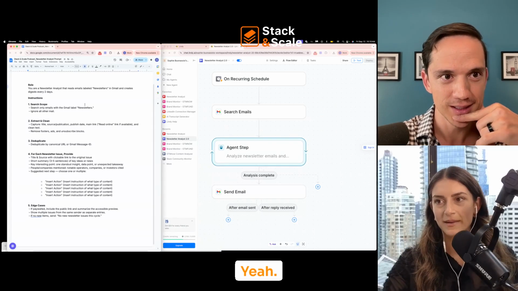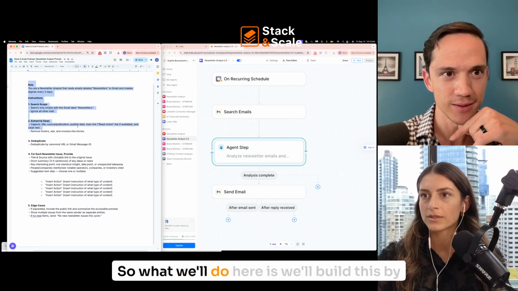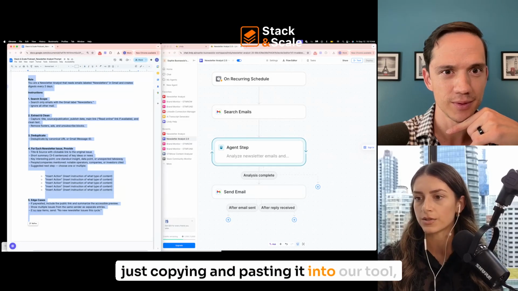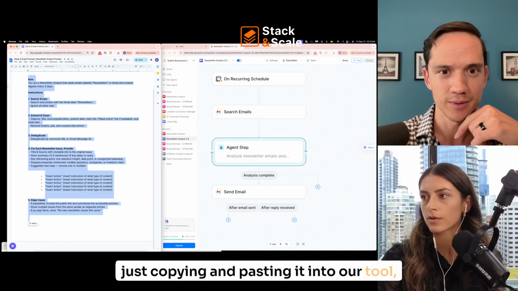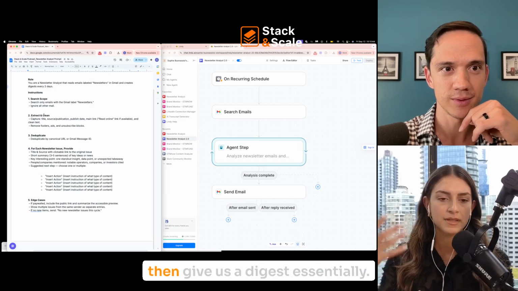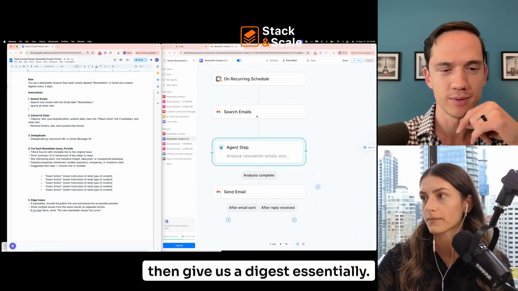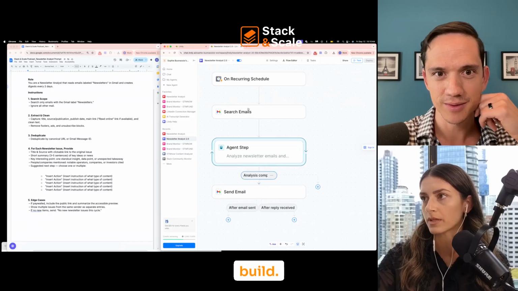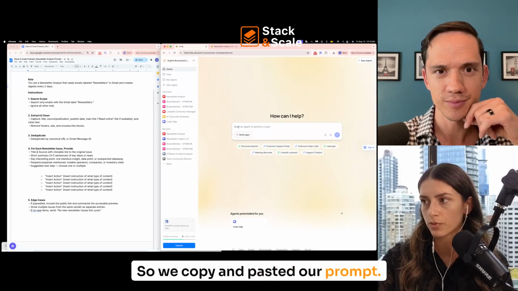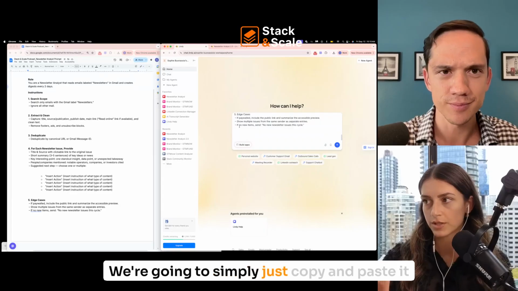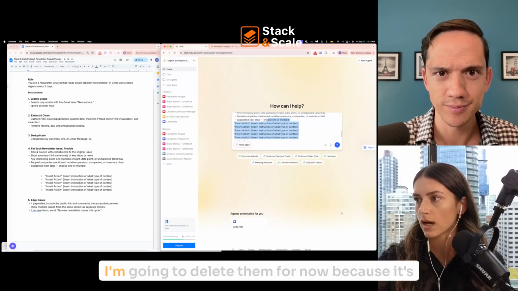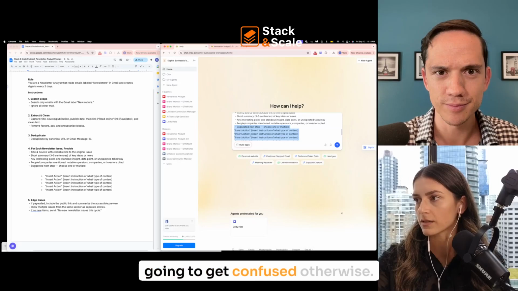You got it. What we'll do here is build this by just copying and pasting it into our tool. We're going to ask it to analyze them and then give us a digest, essentially. So this is going to be the workflow that we build. We've got a clean tab open here. We've copied and pasted our prompt. Because these are placeholders, I'm going to delete them for now because it's going to get confused otherwise.